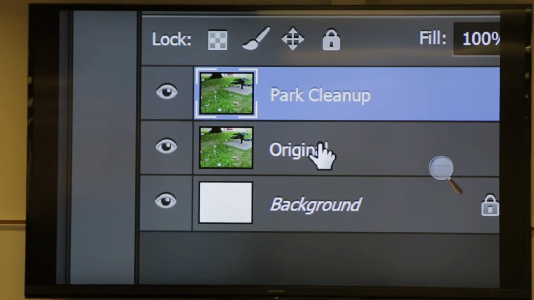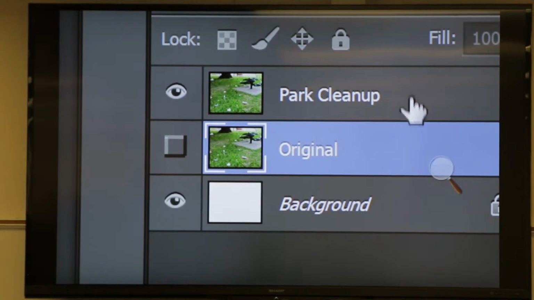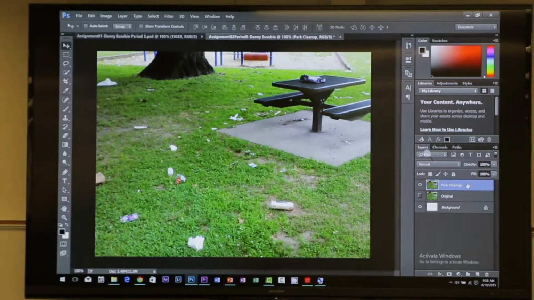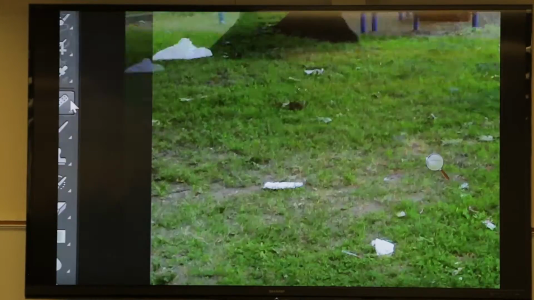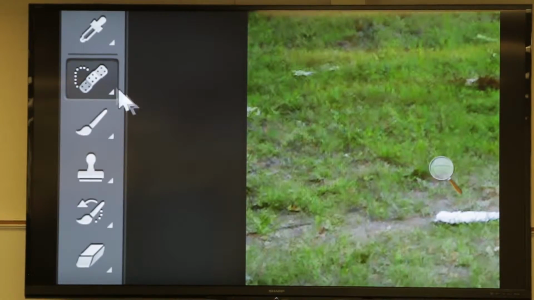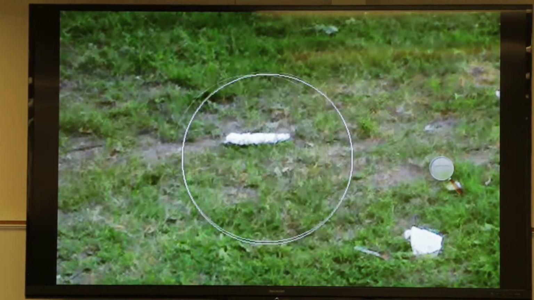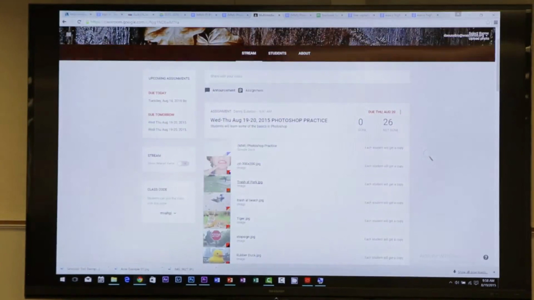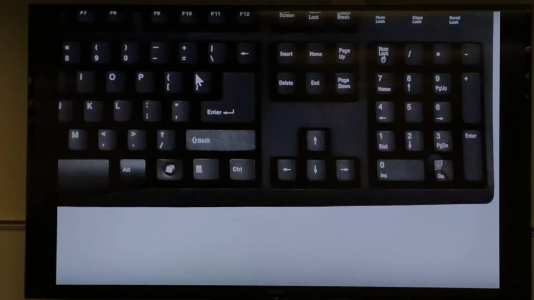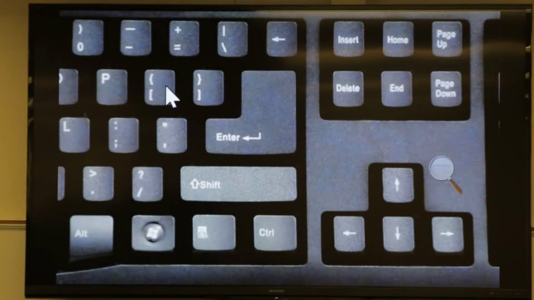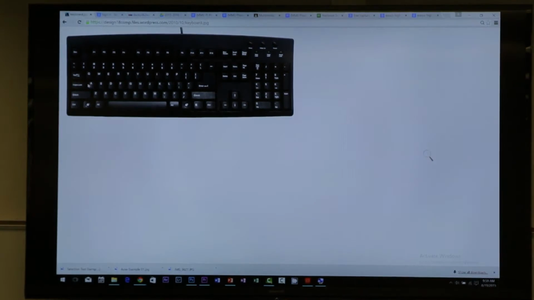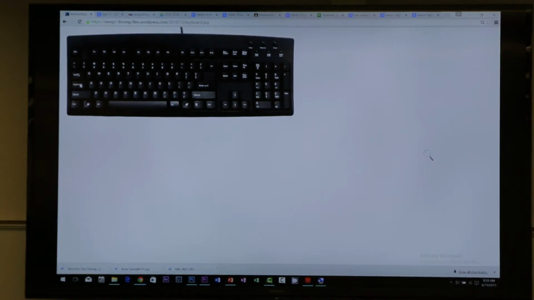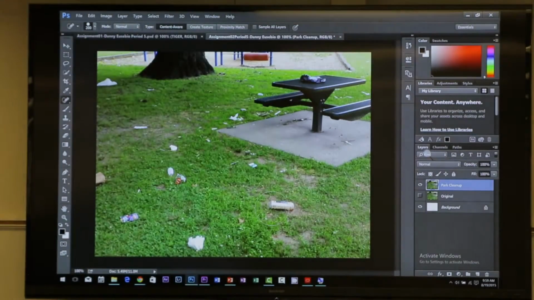What we're going to do is hide the bottom one, hide the eyeball. Go ahead and click on Park Cleanup. Remember, it has to be clicked on or we can't work on it. Go back to the spot healing brush, which is all the way over here. Click on that, and you'll see your brush. If your brush is really big, don't forget, we're going to use the bracket keys on our keyboard right here, the left and the right one, to change the size of the circle. And if you accidentally click on the caps lock key, you will see a crosshair, which is not what we want. So here we go.